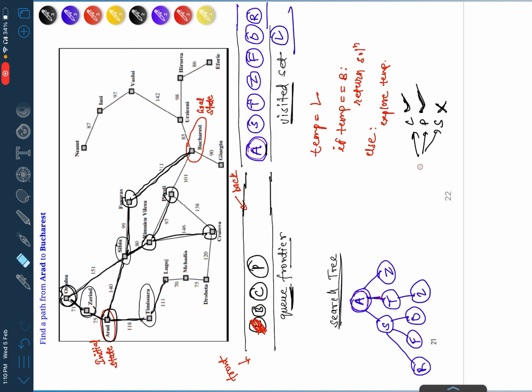Let's explore L. L के कौन कौन से successors हैं? L has only two successors, T and M. So M and T. Let's explore M. M is not in visited and not in Q. So M will be added, but T will not be added because T is already in visited. So that's it.